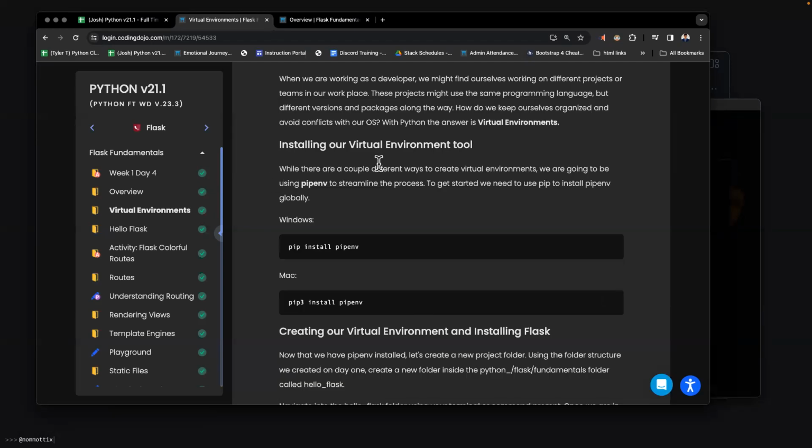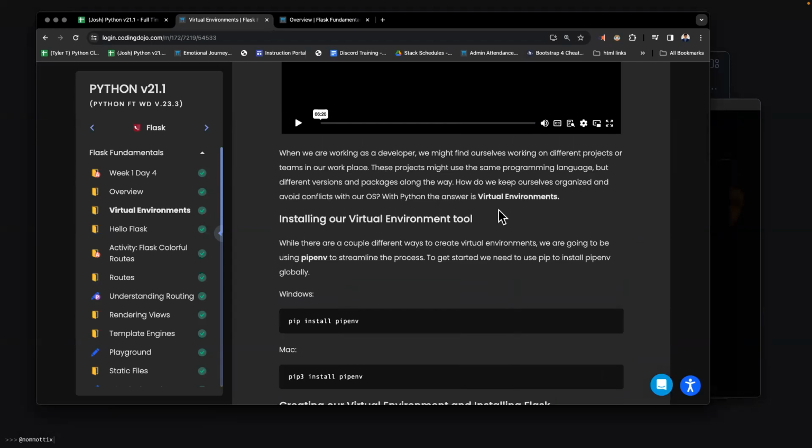Let's go ahead and look into what pipenv is. Pipenv is a tool to help us get virtual environments. And pip is a Python, I think it's a recursive name.